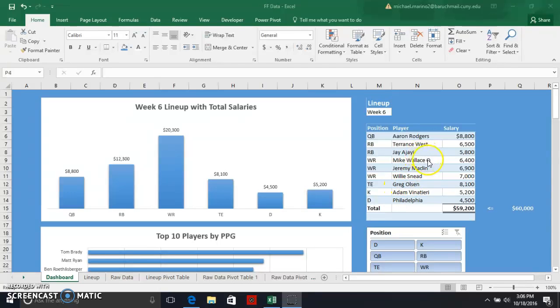And what these sites say is, okay, you got to stay within a certain budget, given that we're going to give each player a certain salary cap. So, for instance, Aaron Rodgers, a quarterback, has a salary of $8,800. That's how much he's worth. So if I want him on my team, I'm paying $8,800.